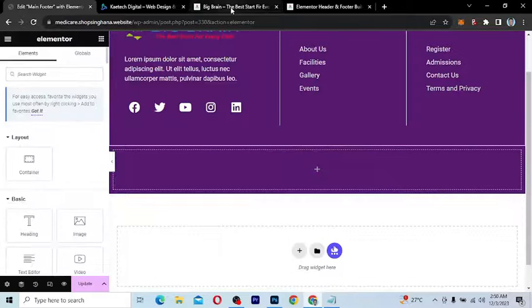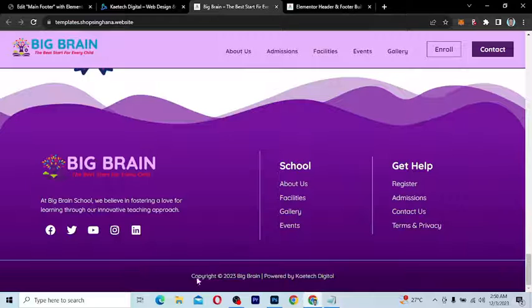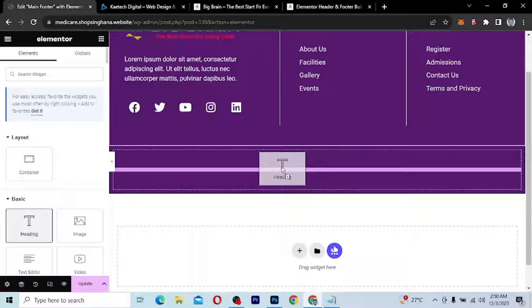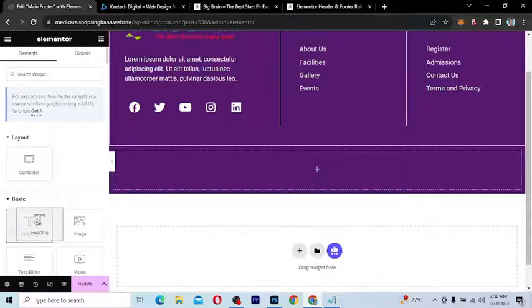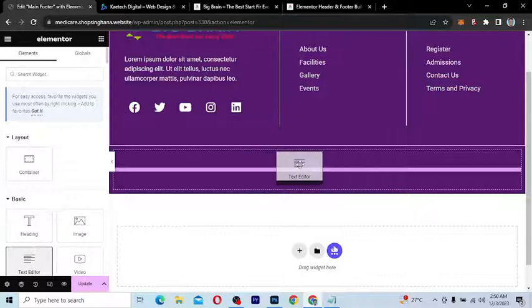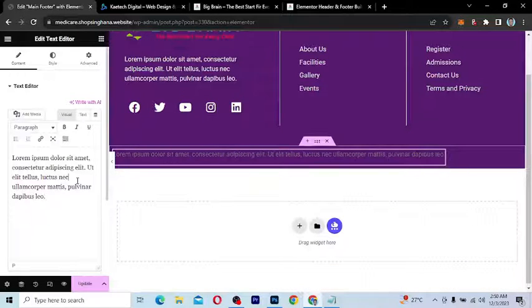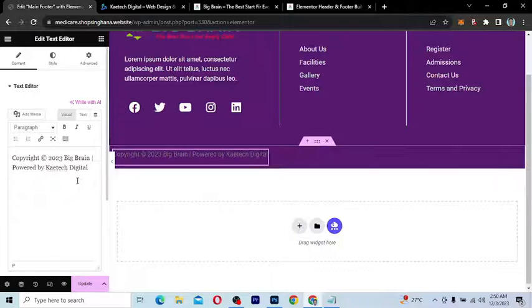So over here it is just this copyright item over here, and then powered by. So I'm just going to come over here and then just drag in either a heading or a text widget, okay, depending on how you want to. So let me just take a text widget over here, and then we can just paste it over here.